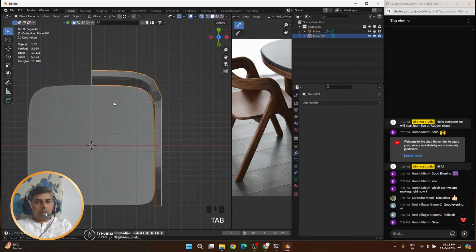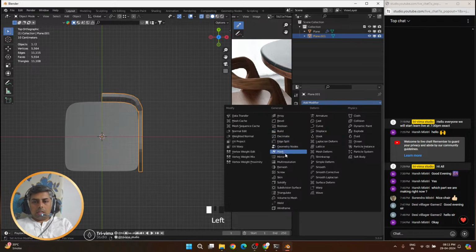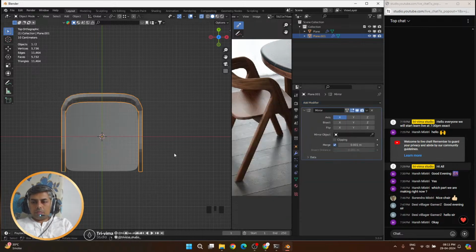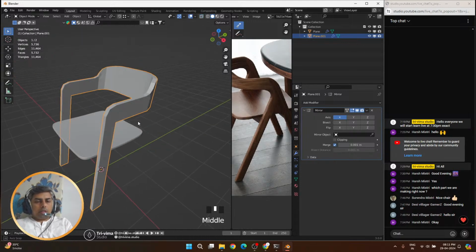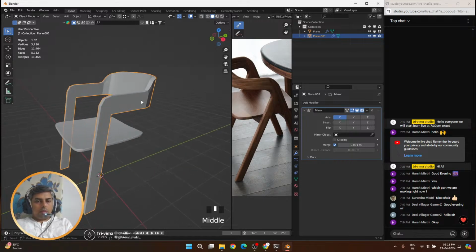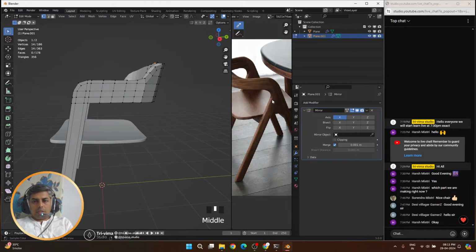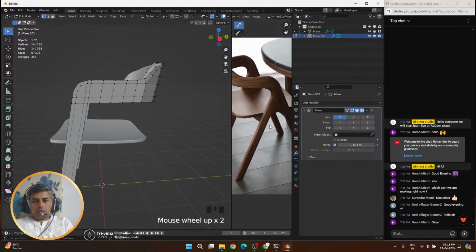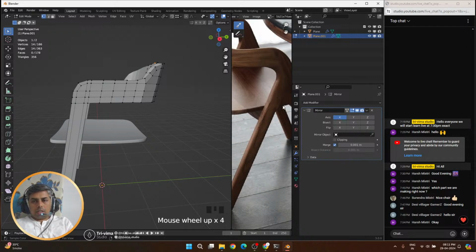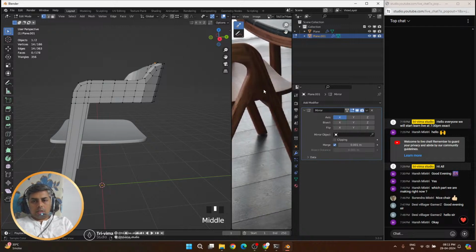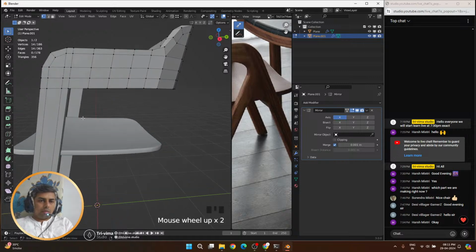Okay, now it's fine. Now again I'll add a mirror, and now the mirror is added. Now what I want to do, I will apply this mirror, or I can do it later. Now I need these to be curved properly. Okay, I need this triangle, I need this triangle, so let's play with it.